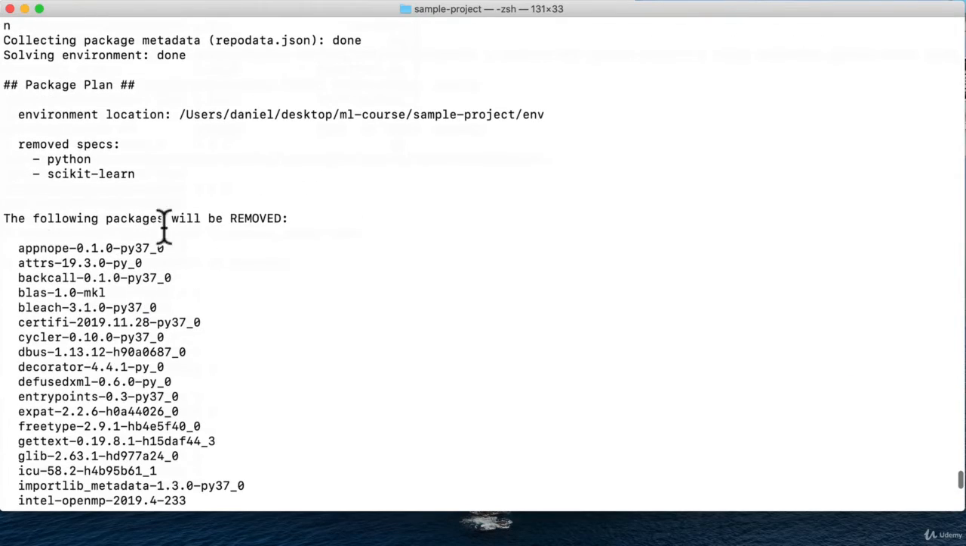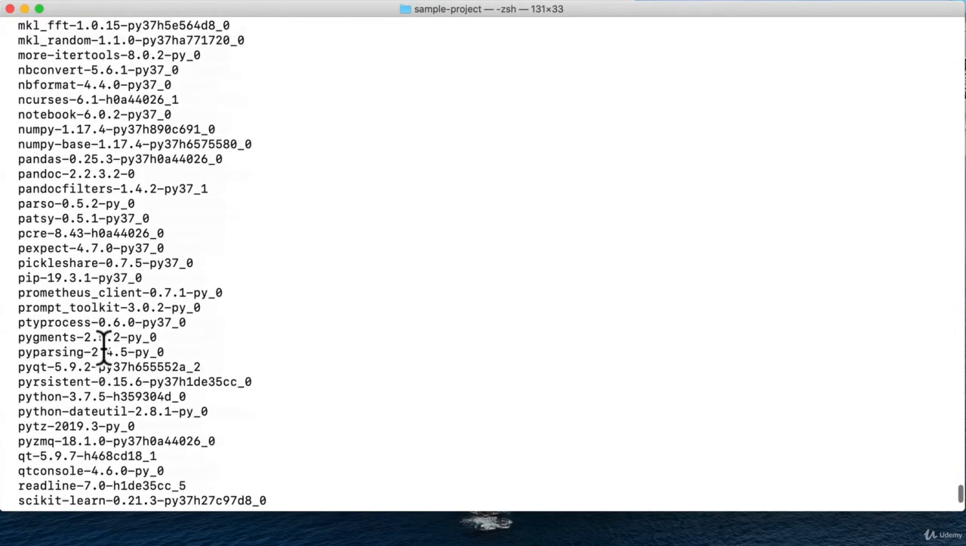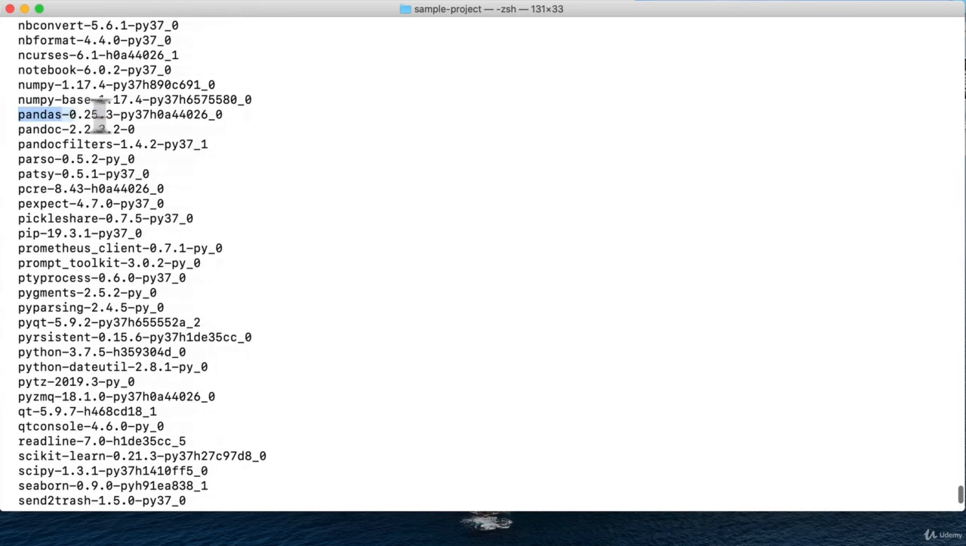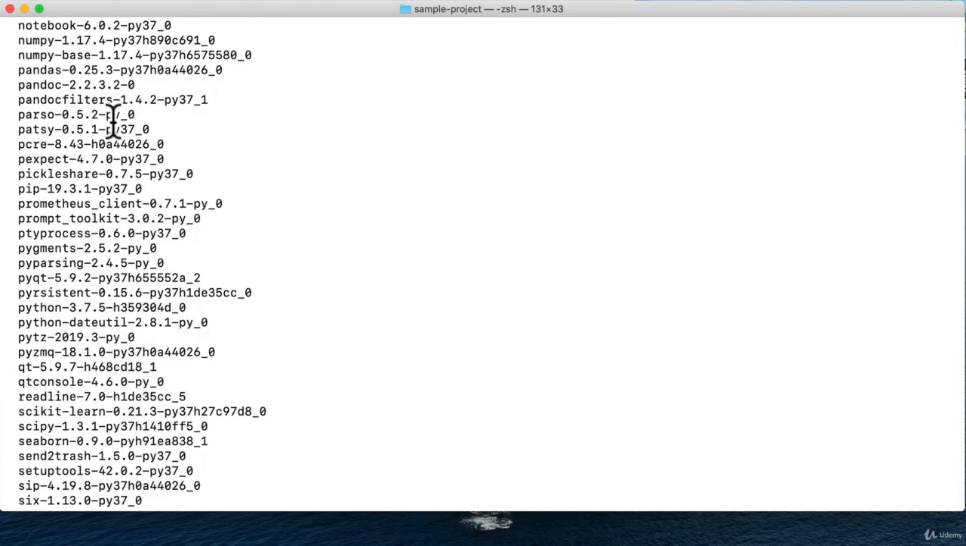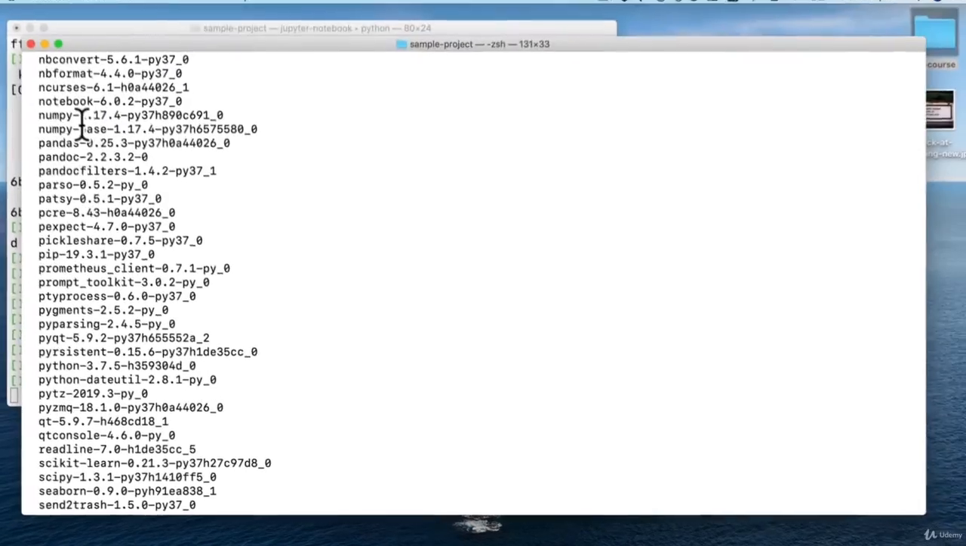So the following packages will be removed, a fair few because we've removed Python and scikit-learn at the same time. So pandas gets removed, NumPy gets removed because, as I said, conda will behind the scenes make sure that your dependencies all work with each other. So if we remove Python, we don't have access to NumPy because NumPy requires Python. Even though we didn't type in conda uninstall NumPy, it gets removed because what it depends on got removed.